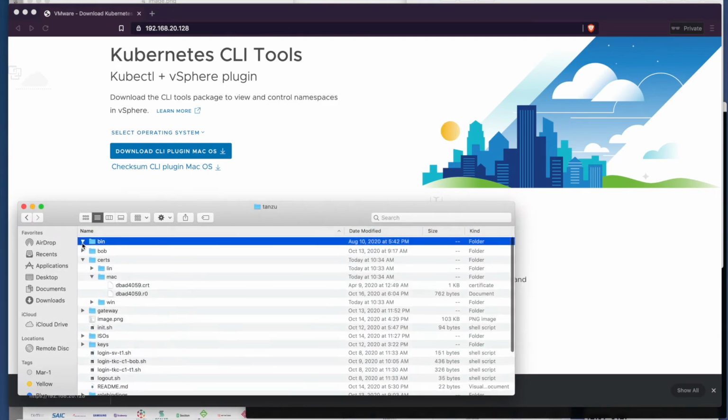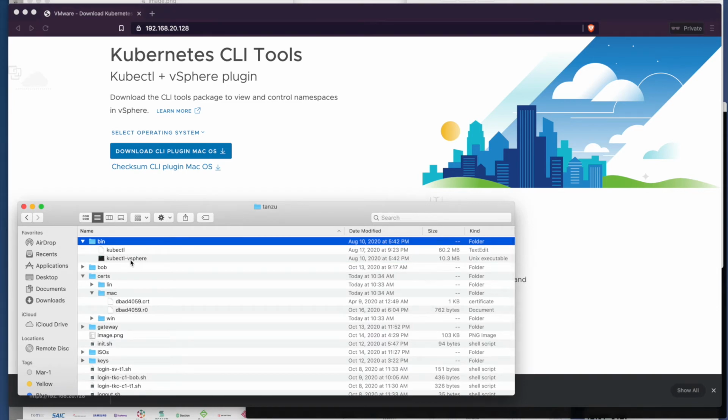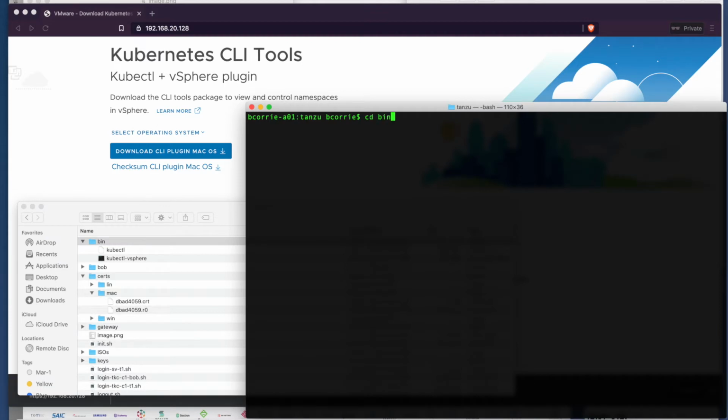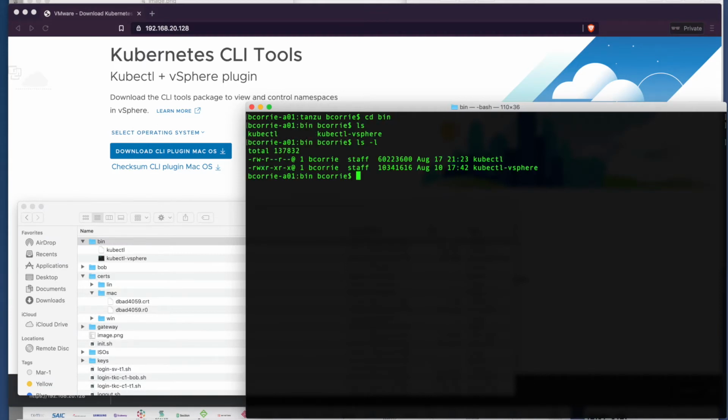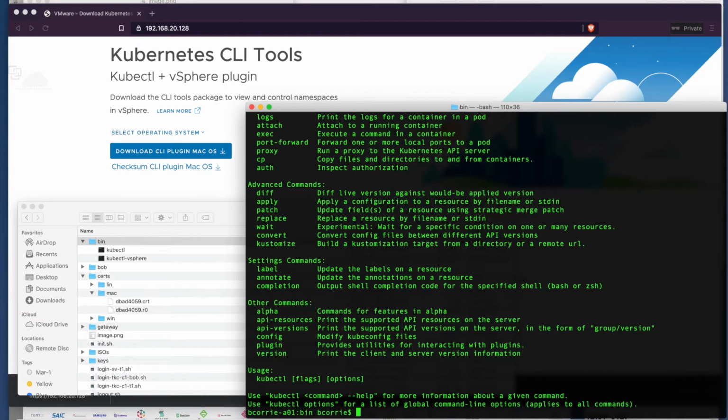All right, so we have kubectl and kubectl-vSphere. Now let's go to that bin folder. Kubectl is not executable, so we should make sure that it is. Let's try that. Yep, that works.